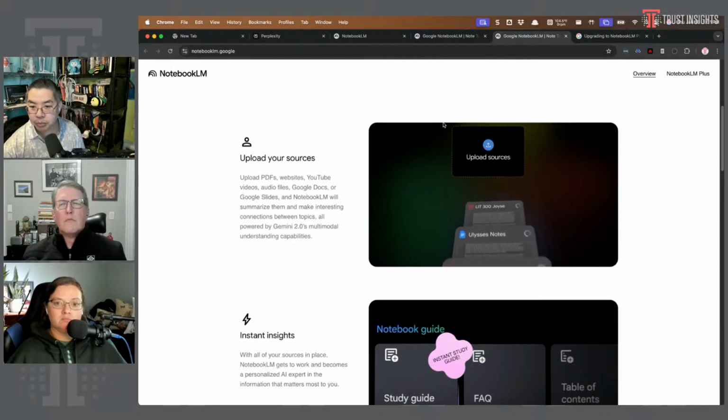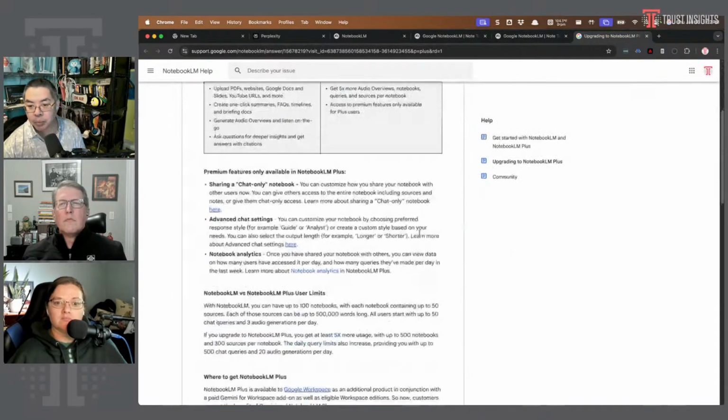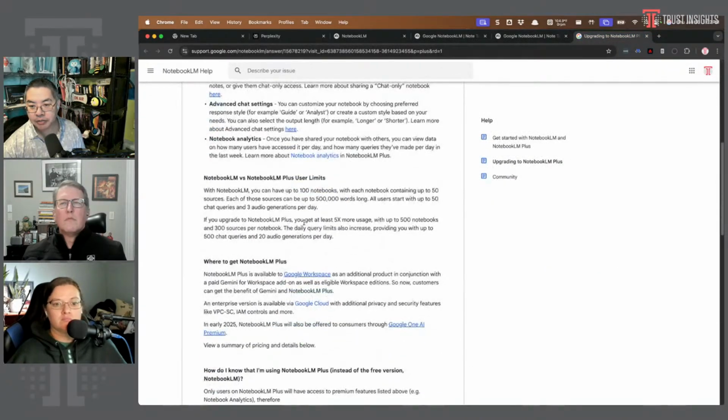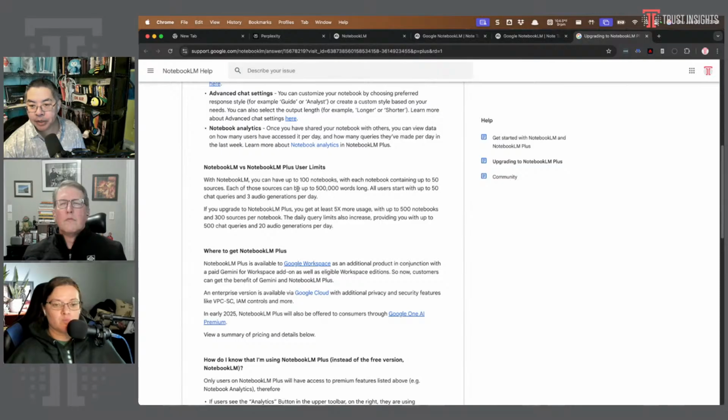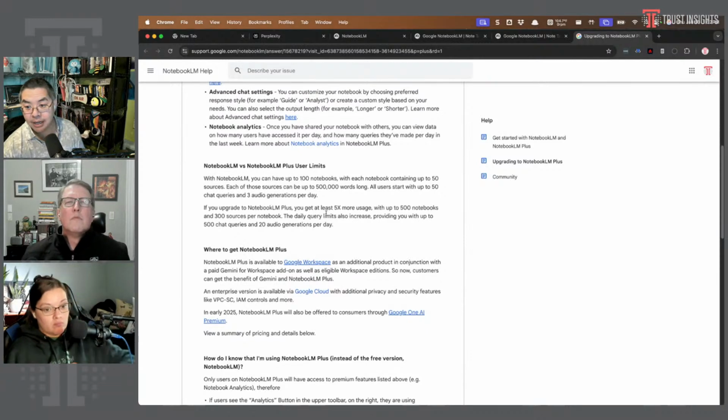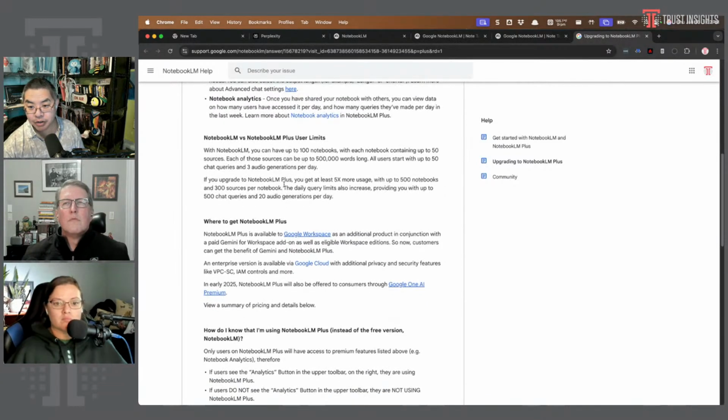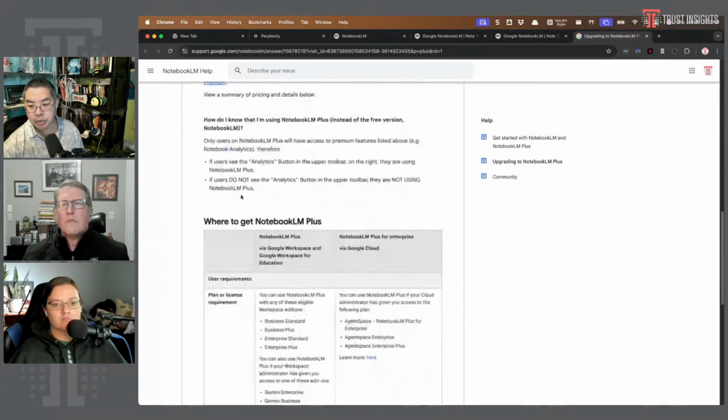A couple other things that are worth noting. With the restrictions they specify, with NotebookLM, you can have up to 100 notebooks. Each notebook can contain up to 50 sources. Each source can be 500,000 words long. So we're talking about a lot. With Plus, you get 500 notebooks, 300 sources per notebook, and also fewer limits.